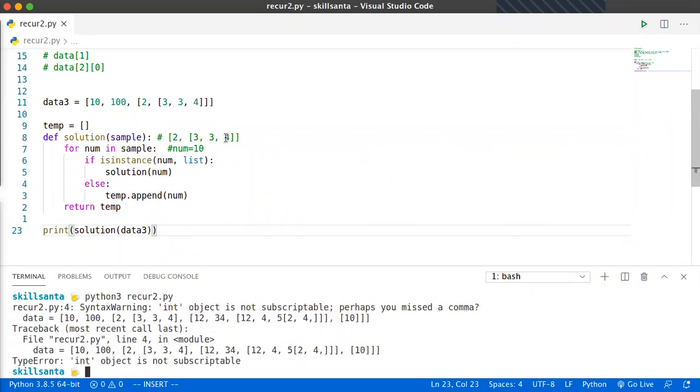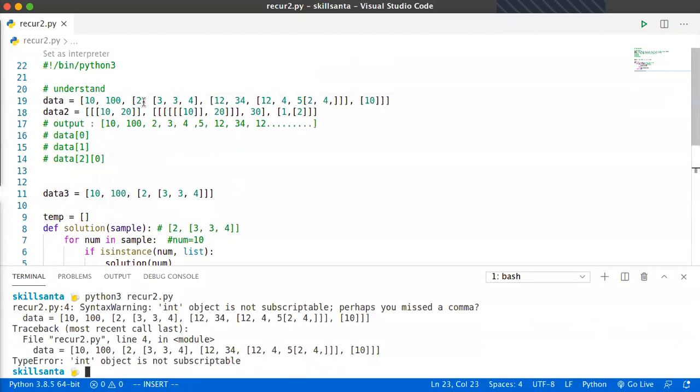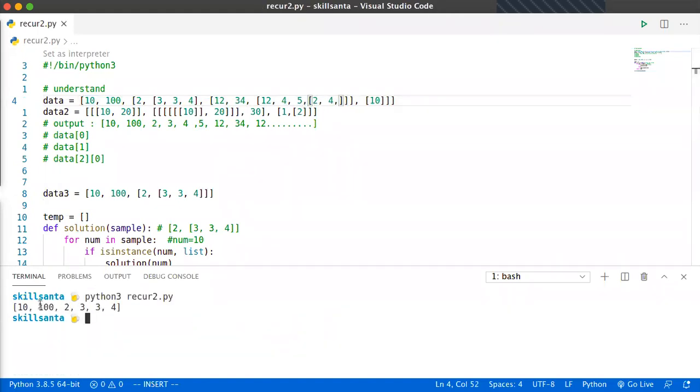Perhaps you missed a comma. So where have we missed the comma, guys? We just have to find it. Yeah, this is the one comma we have missed. Let me execute the program again. That's cool. That was the one comma we missed there. And now that's how you can flatten your data 3 into a single list.